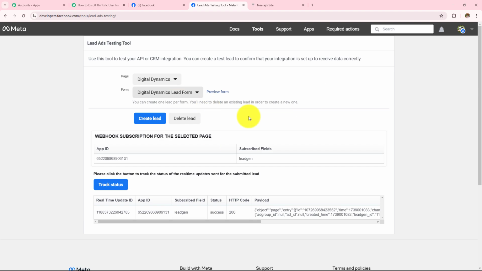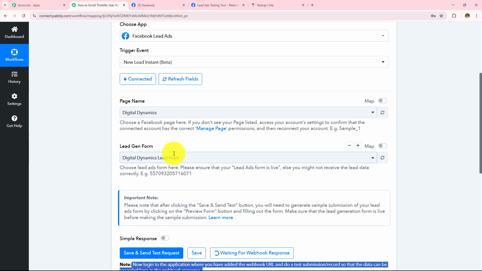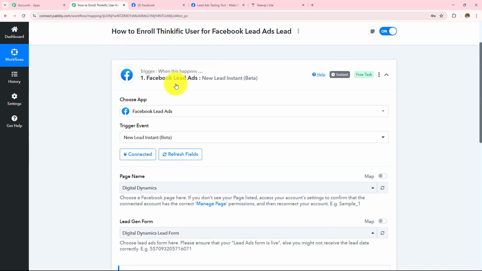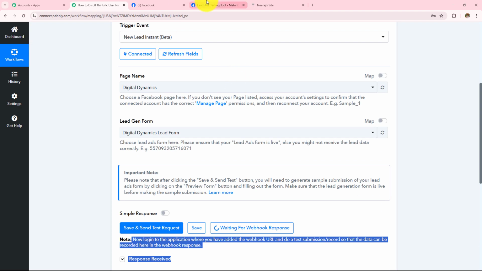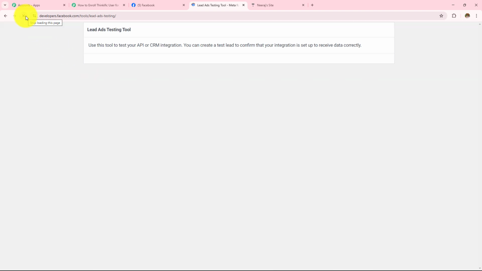Now after this form submission, if Pabbly Connect captured that response here in this workflow, this means the connection setup that we have created between Facebook lead ads and Pabbly Connect is successful. So here I am going to open my lead ads testing tool and do a form submission. But before doing this form submission, I have to make sure that I first delete the lead and then refresh this page.